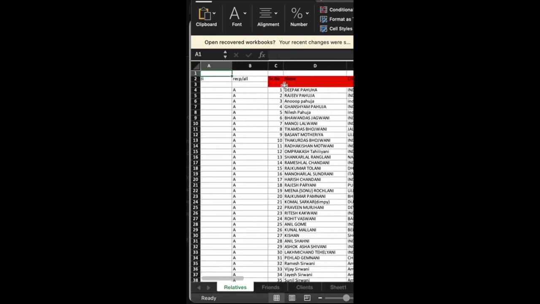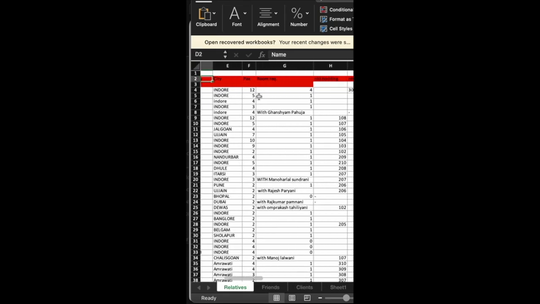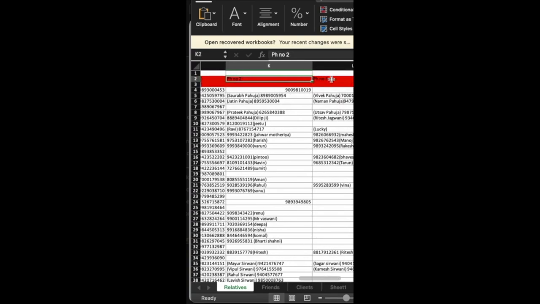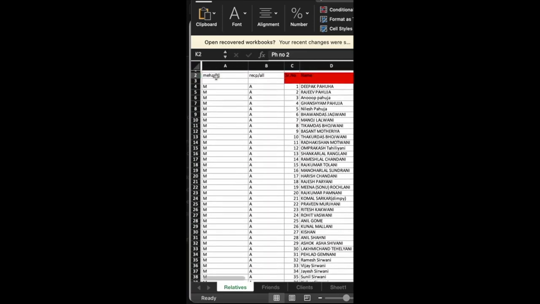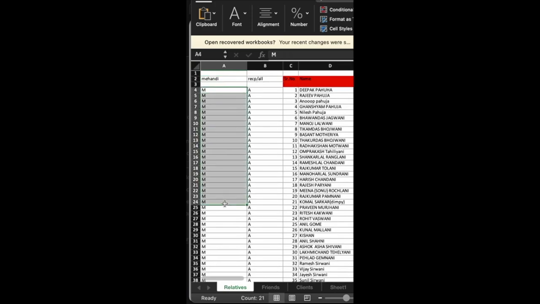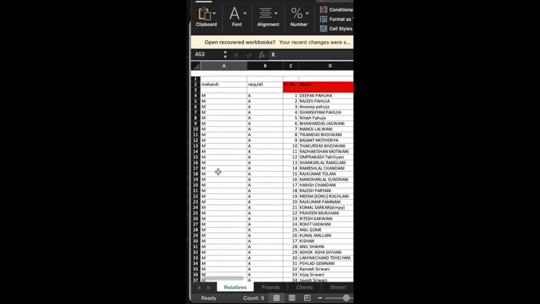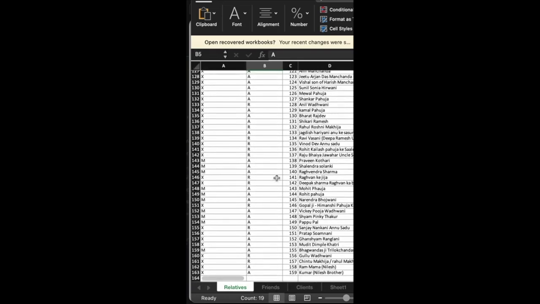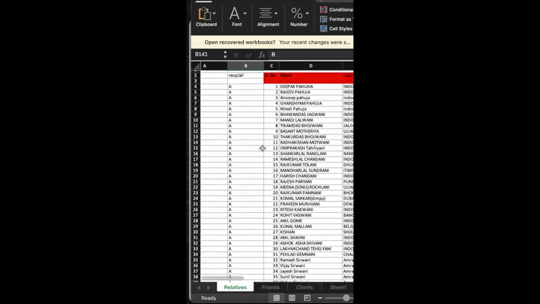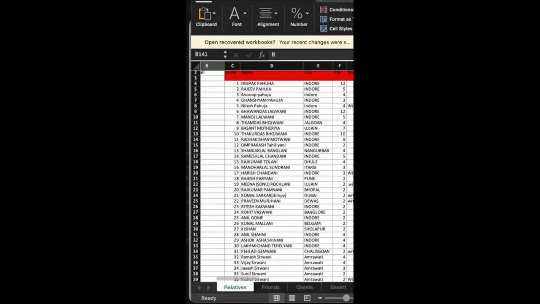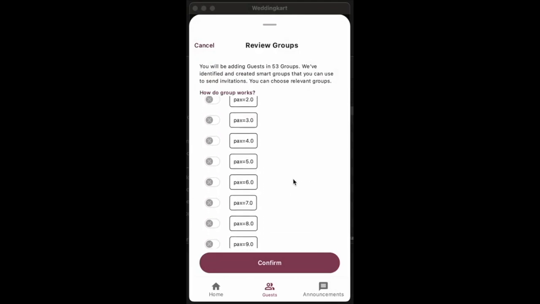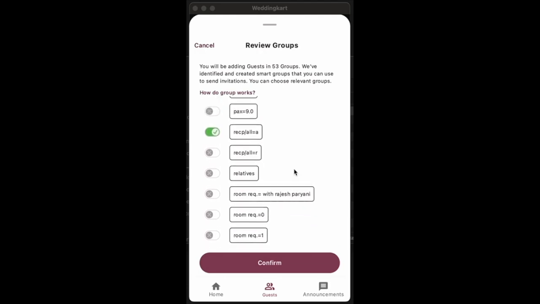Also in my Excel sheet, there is one column whose header says name. There is another column where it says phone number 1, phone number 2, phone number 3, and so on. We have one column which says Mehndi, and it has some values M and X and so on. It has another column called reception, equal to A, and sometimes its value is R. So this is the Excel sheet that I have uploaded in the app, and this is just an arbitrary Excel sheet. You can upload your own Excel sheet and see if the app extracts all the groups.